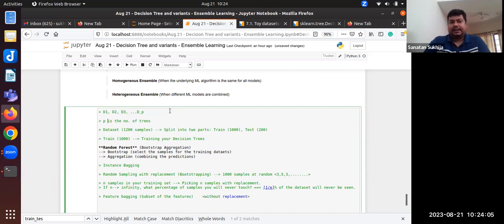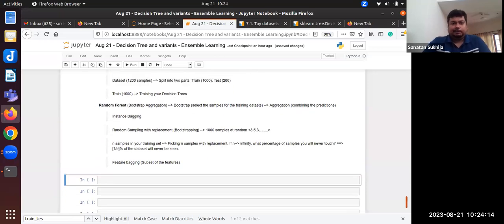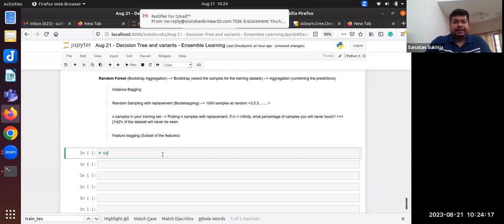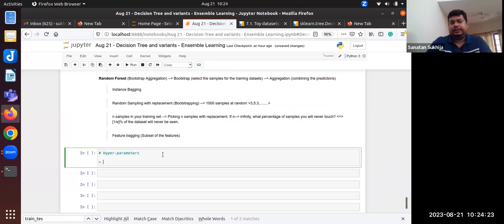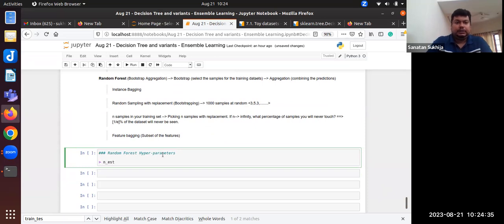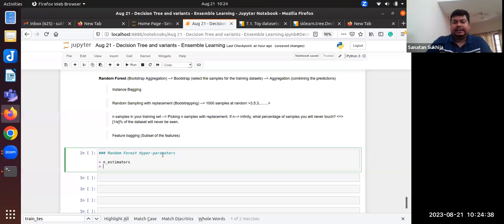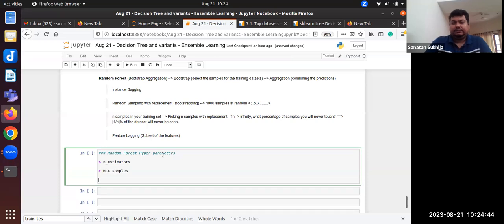So for a random forest, there are 3 popular hyperparameters. This model called random forest has 3 hyperparameters. Let me define the hyperparameters one by one. One of the hyperparameters is your number of estimators, basically the number of trees. Next one would be max samples: how many samples are to be given to each tree? Next one would be max features. Anything else comes to mind?